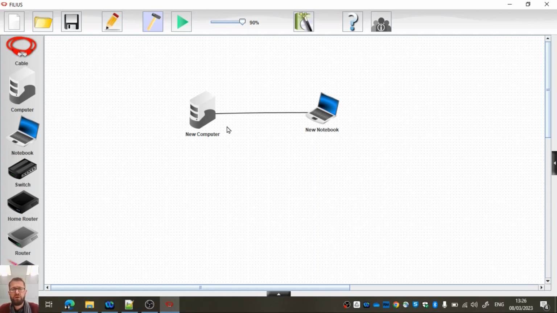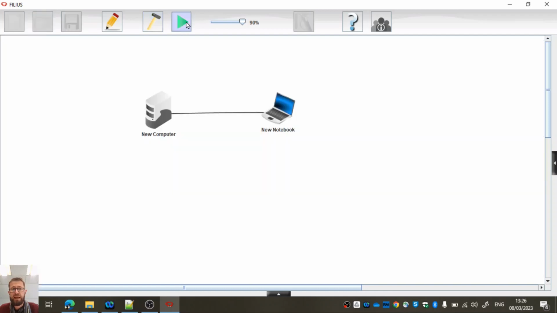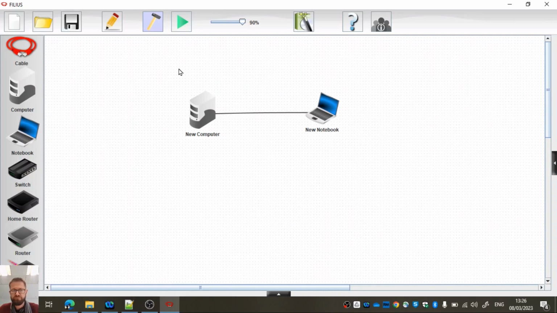Okay, so what we want to do now is click play, and then it gets rid of the bar down the side. And then not a lot's going to happen, actually, because we haven't configured any of the settings. So we need to configure some of the settings. If I go back to this, what's this? This is a hammer icon. This is for the design mode.